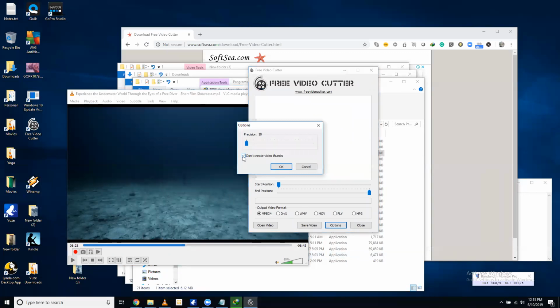It's a feature which basically lets you view thumbnails of all your videos, but then it takes up so much time just importing the video, it's not worth it. So just say don't create video thumbs, and you say okay.